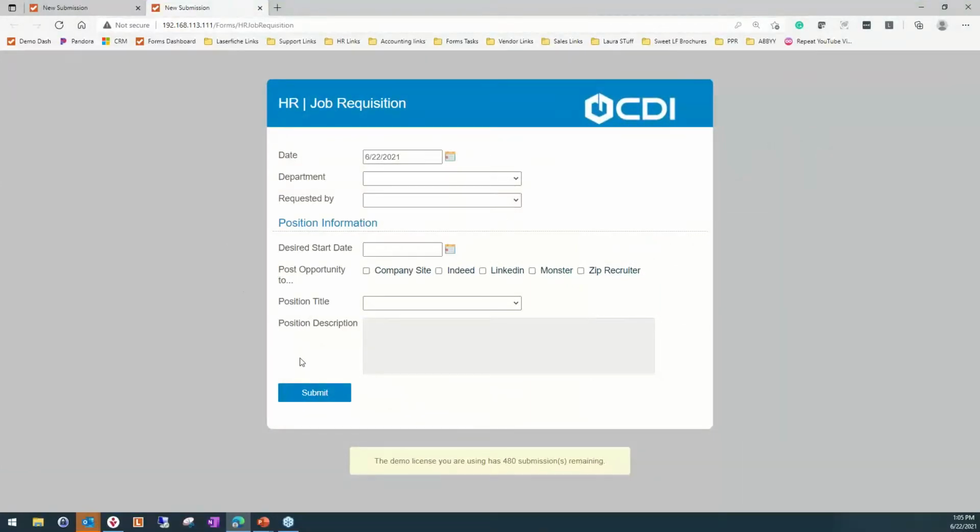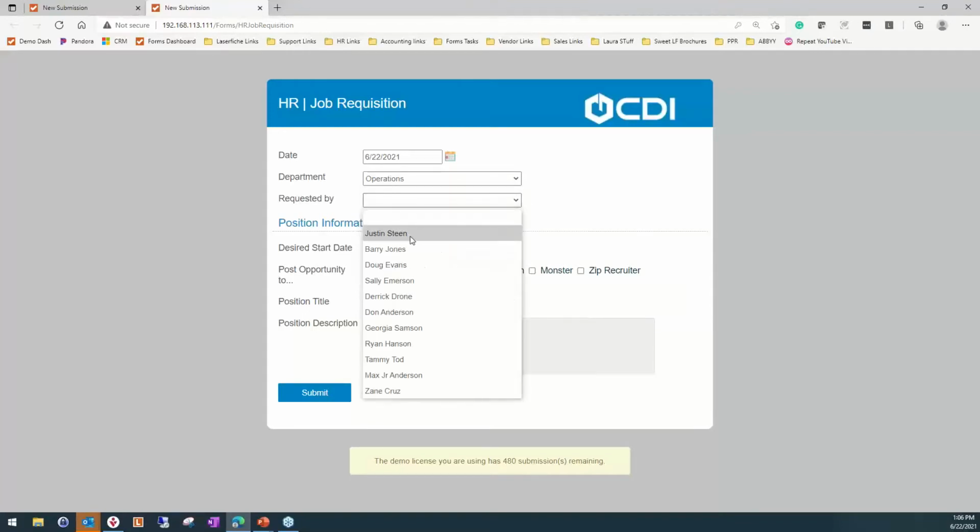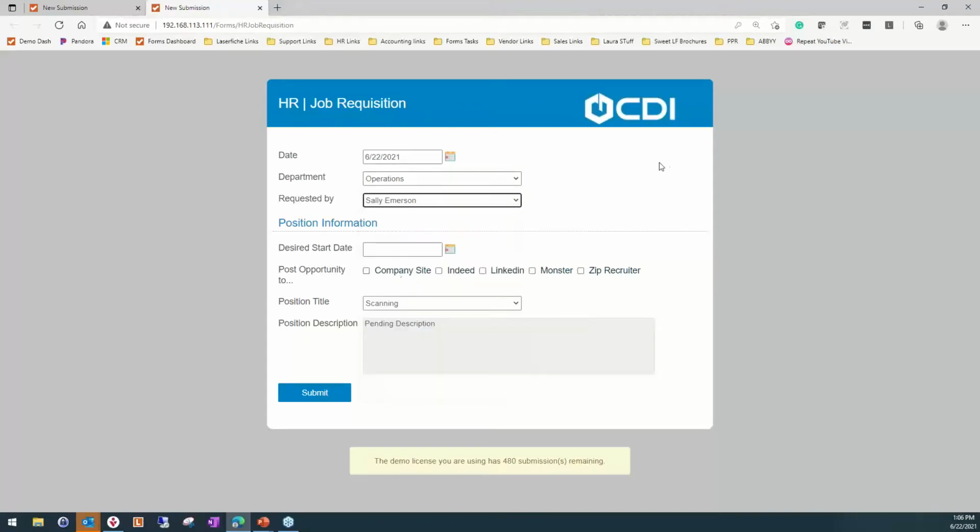So this is, again, a Laserfiche form. And this is just one example of a Laserfiche form, but for accepting or requesting a job requisition. So we can have it tied in so that when you log into your Laserfiche form, it could automatically populate who's requesting this. So I'm going to go ahead and request a new operations role. I'm going to be Sally today.